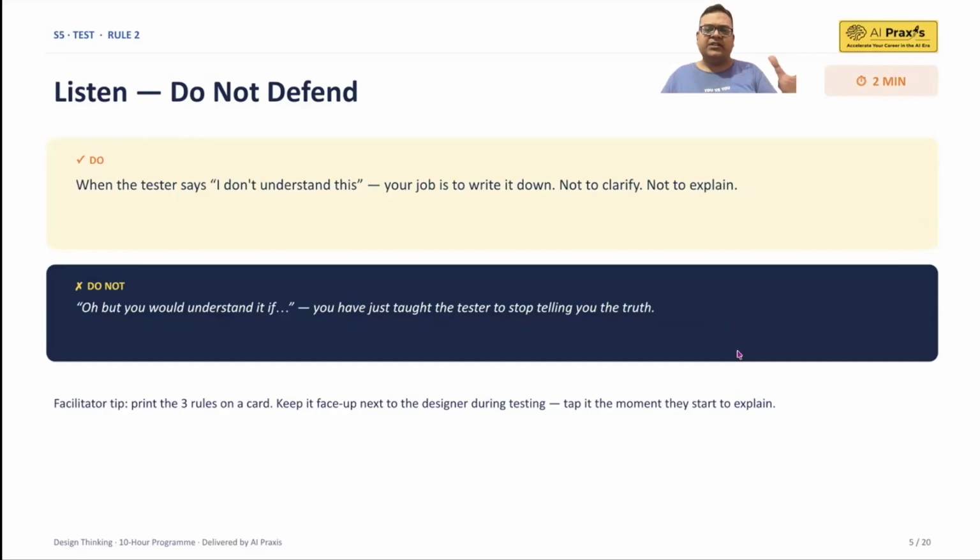The second rule is just as important, which is listen, don't defend. Receiving criticism is really uncomfortable, whether it's a product, a presentation, a business idea. We naturally want to explain why something happened. But during testing, your explanation is the enemy of learning.